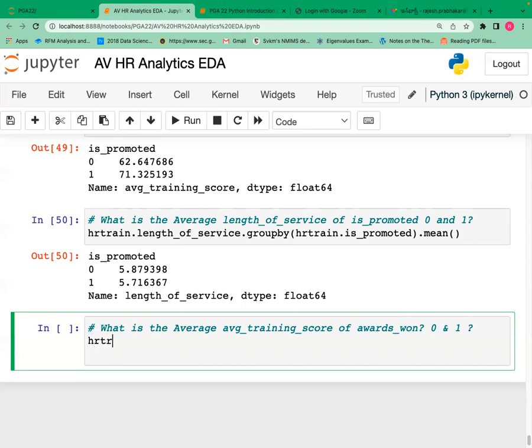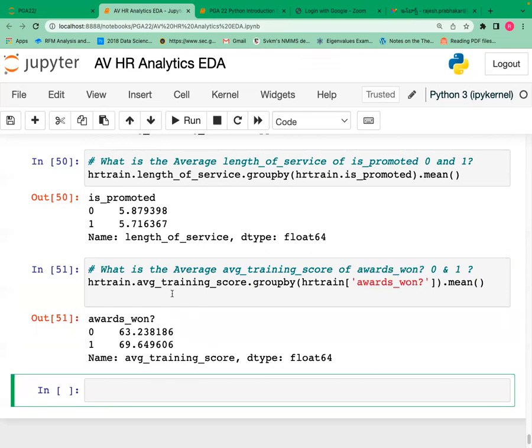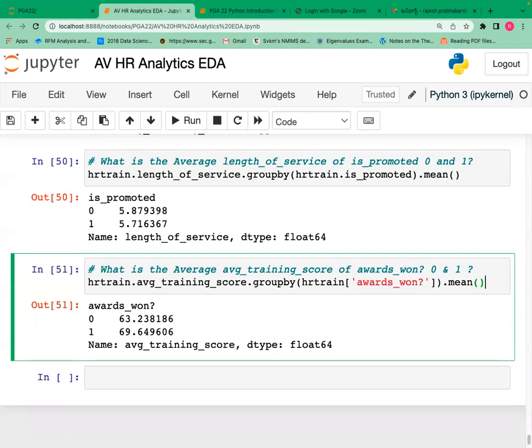So HR_train.average_training_score.groupby. Here we have a special character. So HR_train, square bracket, single quotes, awards_1 question mark, dot mean. So awards 1 have a higher score, 69. People who didn't win the awards got 63.